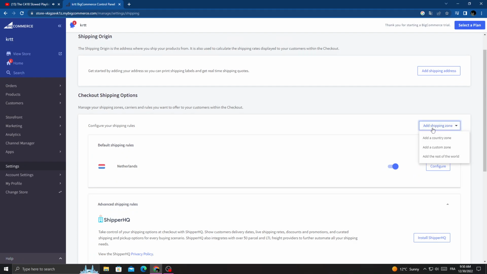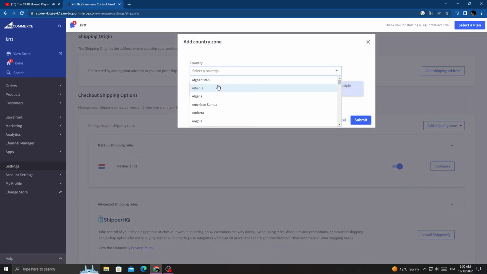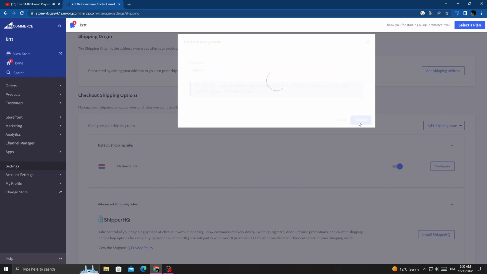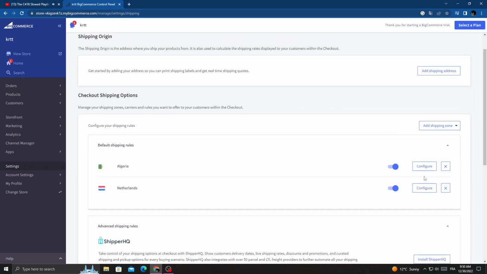shipping zone, and select anything you want here, select your country or anything you want, and then click submit. And as you see, now you can find this icon to remove it.